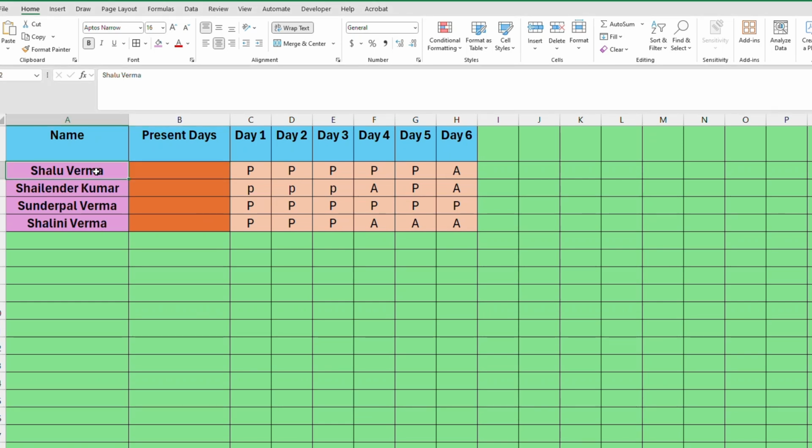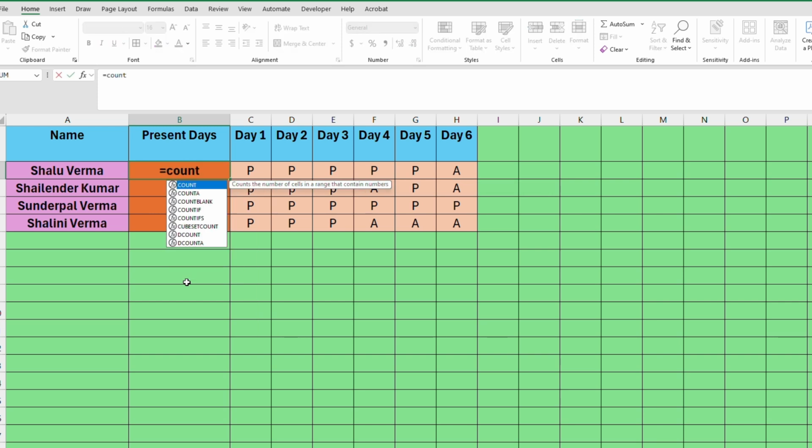Hi everyone. Imagine having a tool to track attendance automatically. Today, I'll show you how to do this in Excel using the COUNTIF function and conditional formatting.